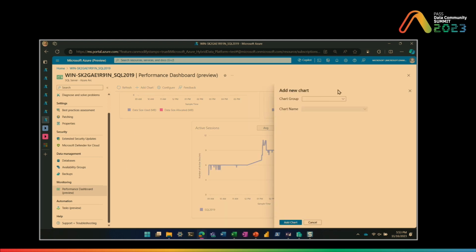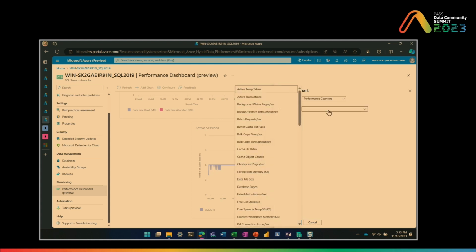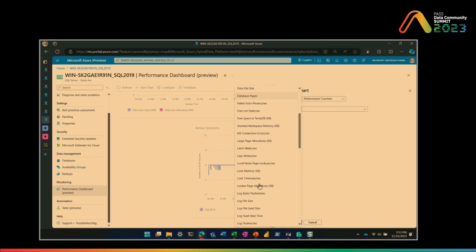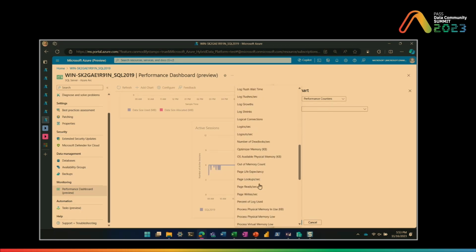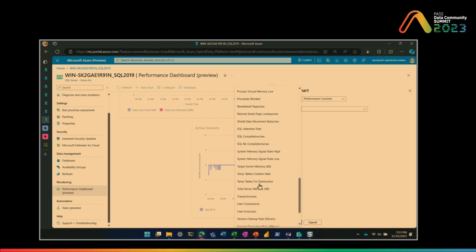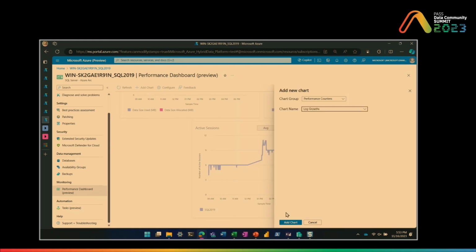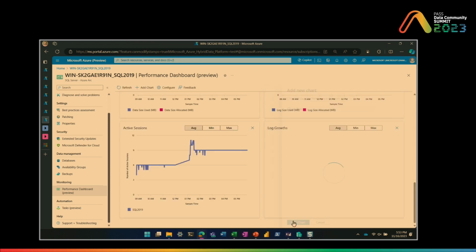I mentioned earlier that we collect about 60 different performance counters. You can see the whole breadth of those here. So anything from temp tables to latches to log file size to shrinks, page reads. There's a whole host of performance metrics in here that you can add. We'll add log growths. Probably won't be too many on this sleepy server here, but I'll plot it on here.